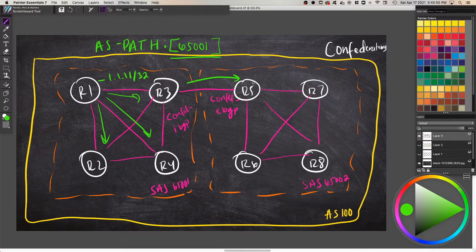So true eBGP peers change the next hop to the transport address in the update, as I mentioned. This doesn't. So if you're doing confed eBGP and you advertise this over here, the next hop that R1 put on is still the next hop that R1 put on, even as R5 receives it, because R3 doesn't manually change it itself. It leaves the next hop alone. And also, local preference and multi-exit discriminators and all that are fully transitive throughout these sub-ASs, even if they're not in true eBGP updates.